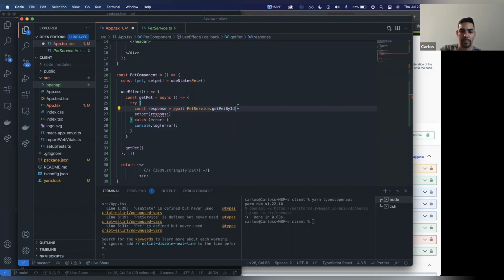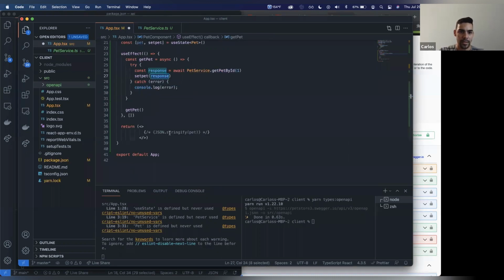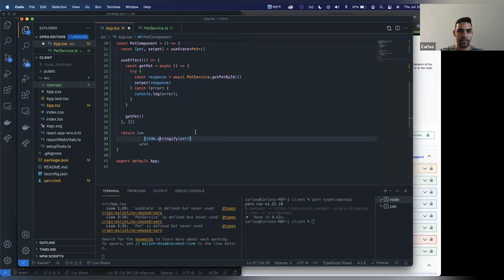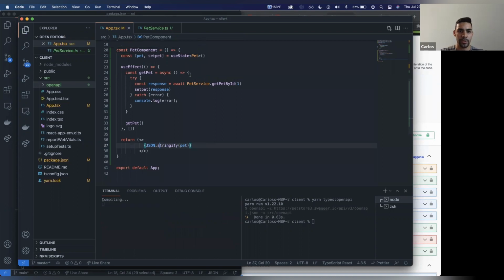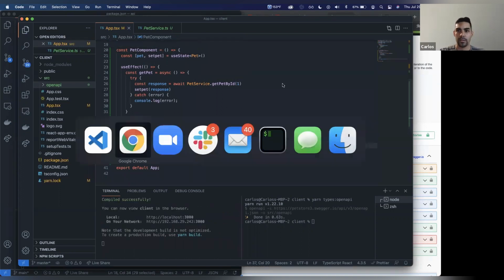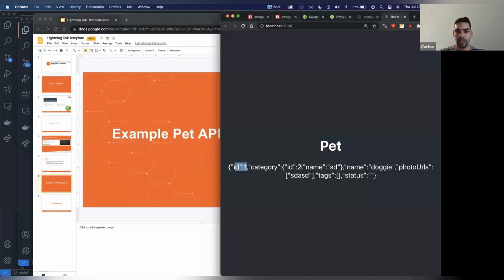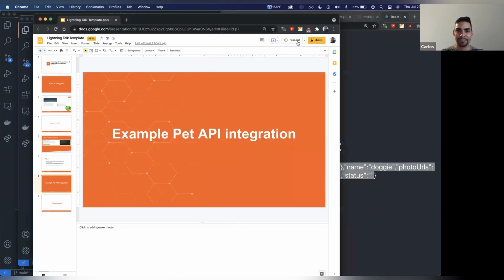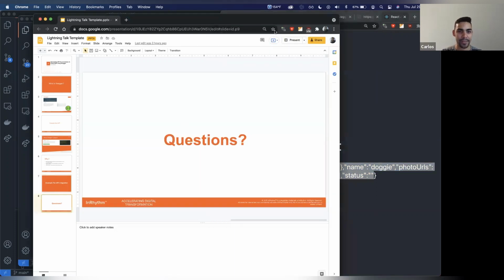So let's say get pet by ID, and I want ID 1, and the response, set it to the pet, and then I'm just going to print the JSON that the API returns onto the screen. And if I go here, you can see I get the actual response. That's about it. Pretty quick, but I think pretty interesting.